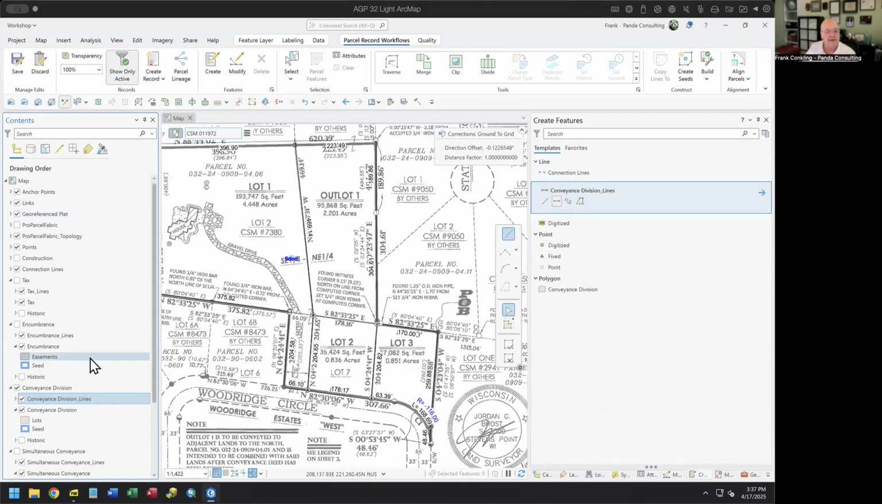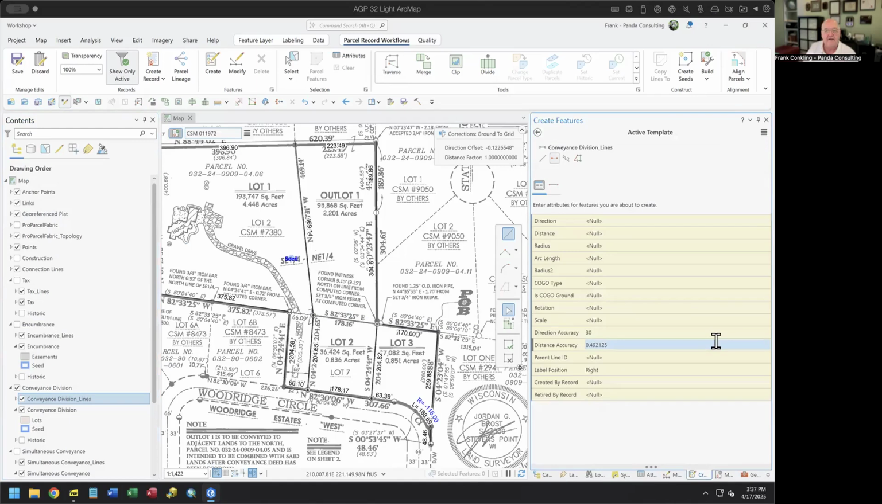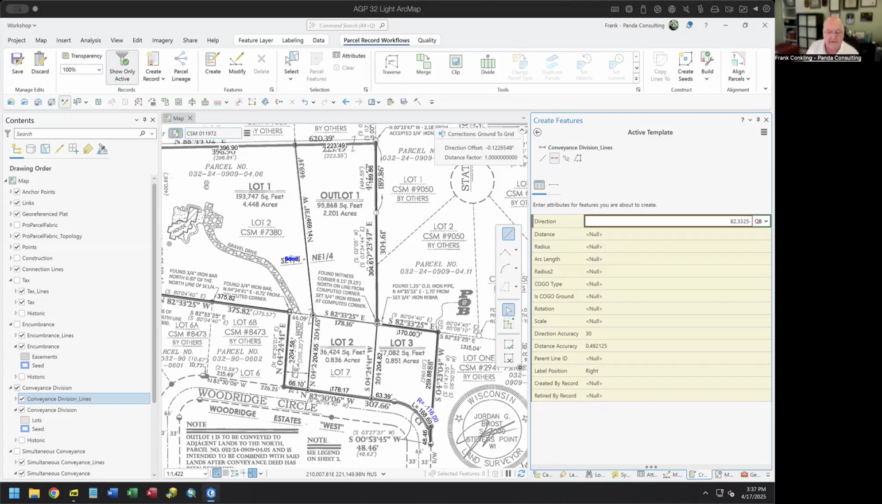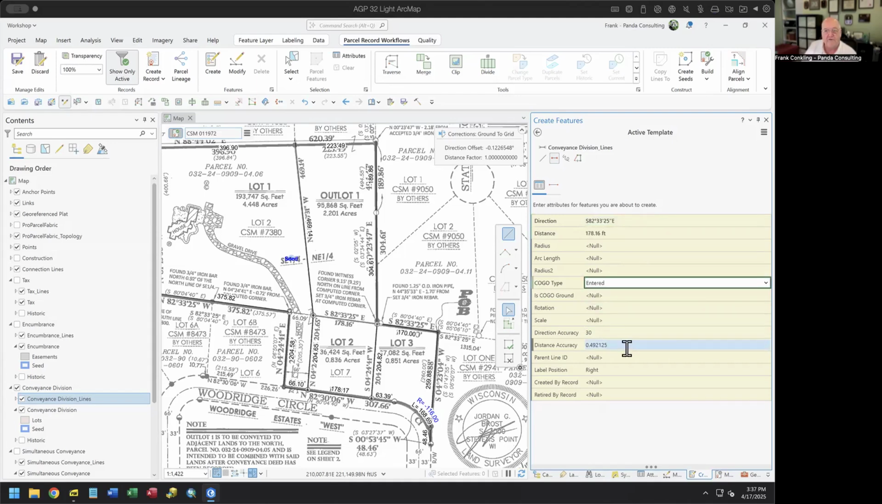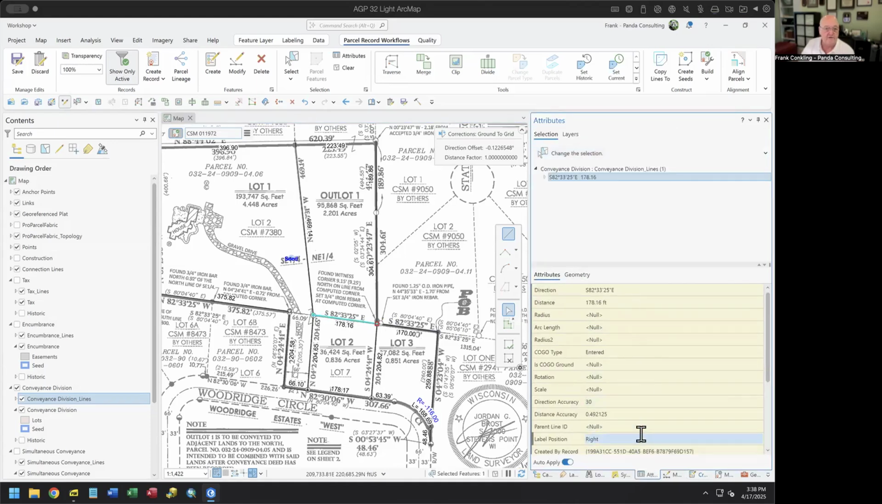So I'm going to turn my plat on again so we can see this. And this is going to be southeast. So it's going to go from this point to this point. So here's another technique. I can tell it here what my attribute values are going to be for this line: southeast. And my distance is going to be 178.16 feet. And then my COGO type is going to be entered. Now, when I go to do this, I can snap here, I can snap here, and if I look at the attributes, it's automatically attributed for me.